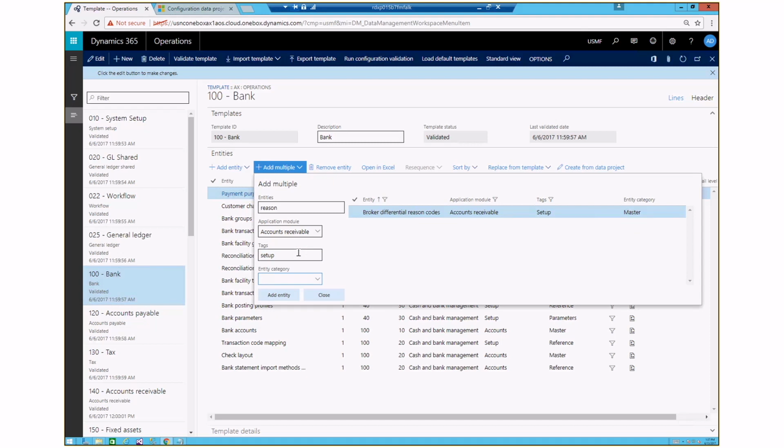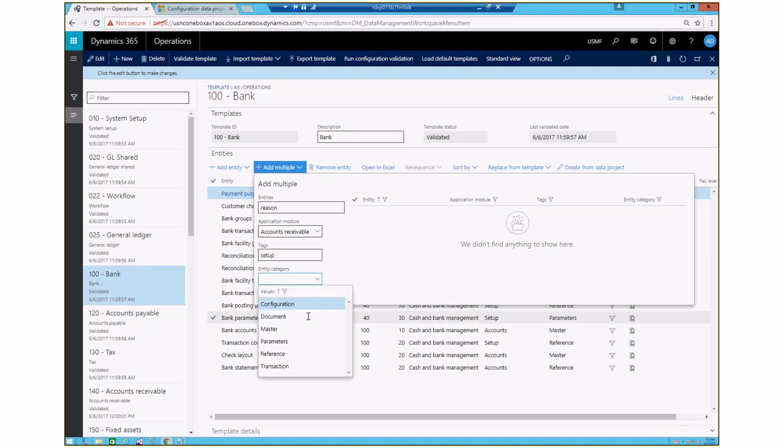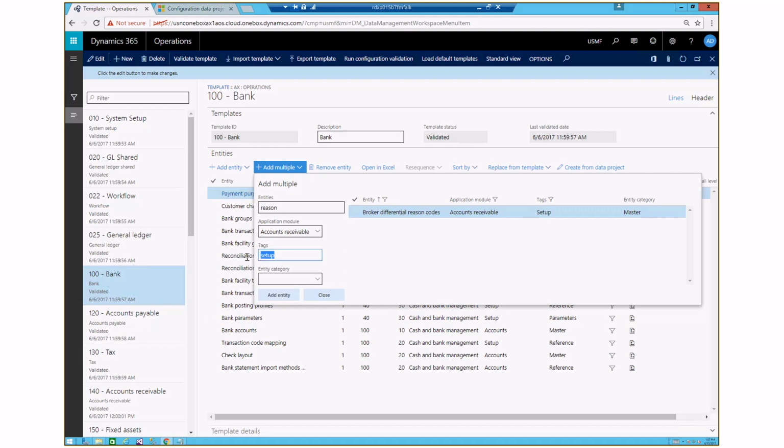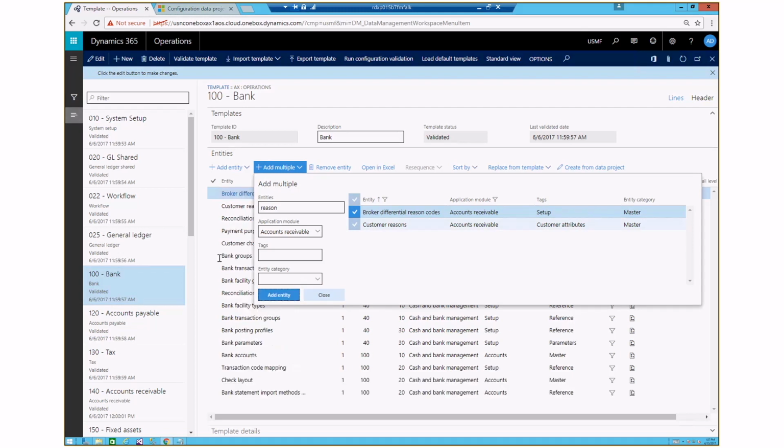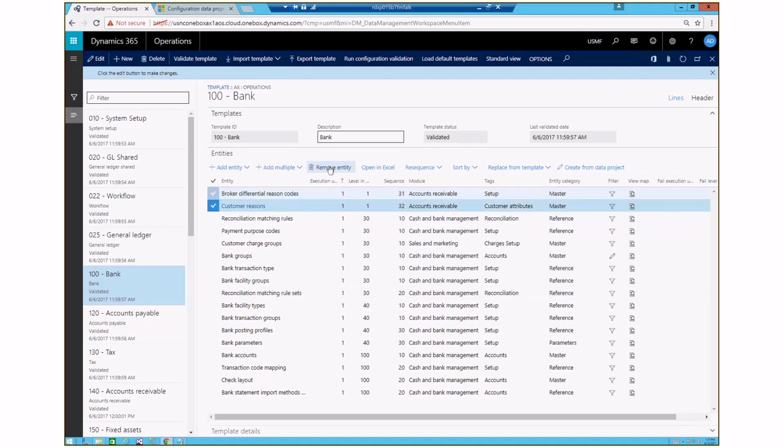And so I could even say I want entity categories. Which category do I want? And I want parameters. Now I'm down to none because I got rid of them all. But I can get rid of this and get it back. So you have control of what you want to search for. And then you simply click here and say add entities, and it would add them to the bottom for you. It would add them to the screen and then close it. Just so I don't mess up my wonderful demo, I'm going to remove them. There's the feature to remove them.